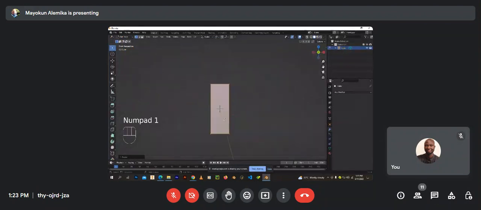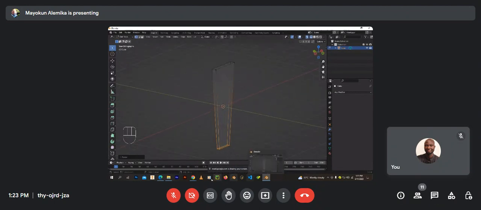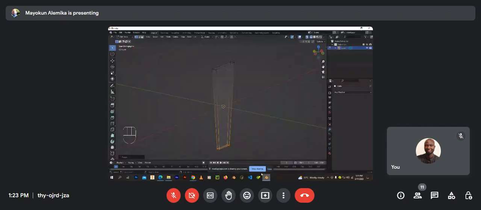Let me go to wireframe so you can see very well. I'm selecting everything at the bottom again. If I scale this down, yes, this is somewhat how the fan of the jet engine actually looks. The lower part is thinner than the outer part. The inner part is thinner than the outer part for each of the fan blades. So that's what we're trying to do.